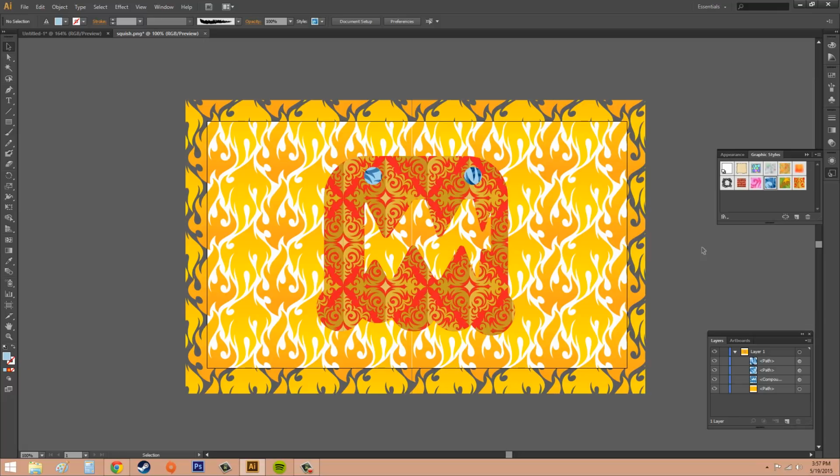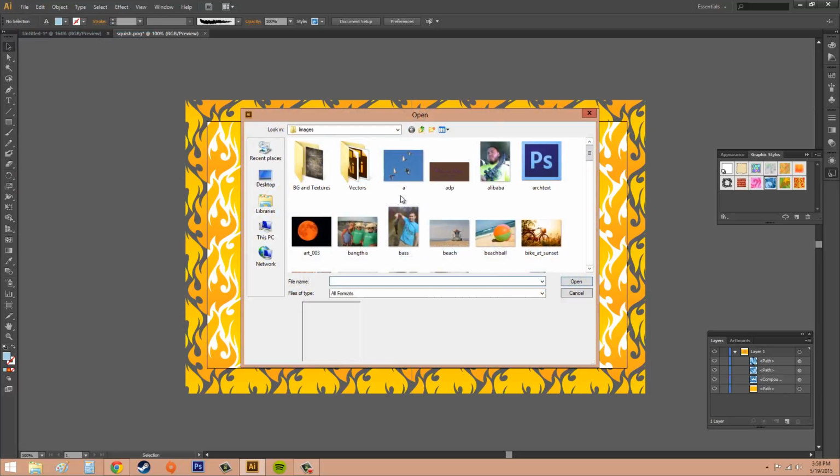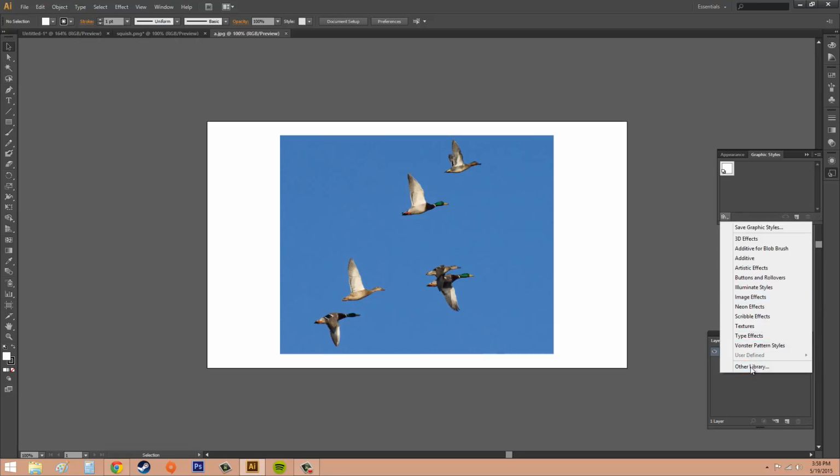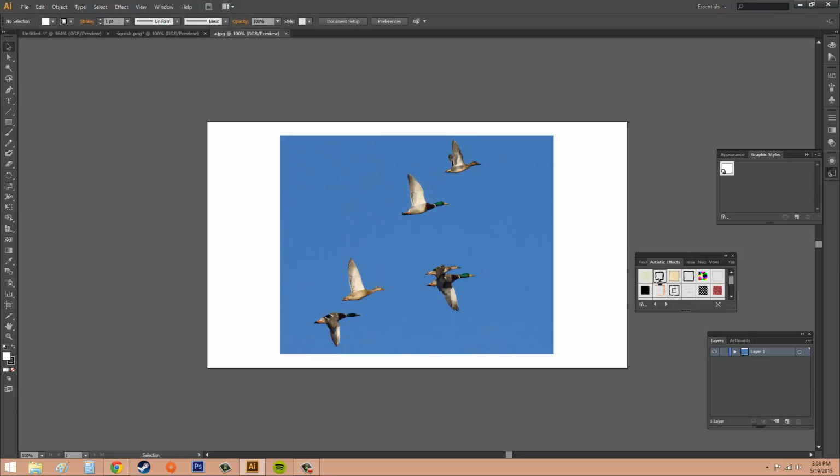Now, if you have just one picture and it's just a photo, a lot of the graphic styles aren't going to really work on it. For example, I'll show you what I mean. I'm just going to open this photo, and let's go ahead and apply some graphic styles to it. Let's go to Artistic Effects. If I click on it, you can see that this isn't really applying the scribble effect to it. It's not really working the way I want.